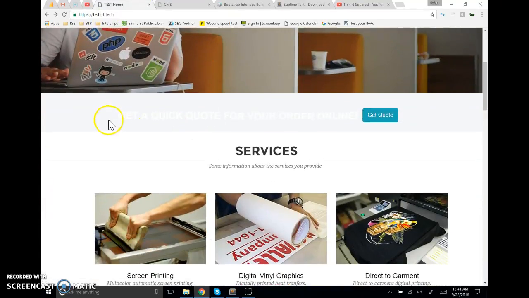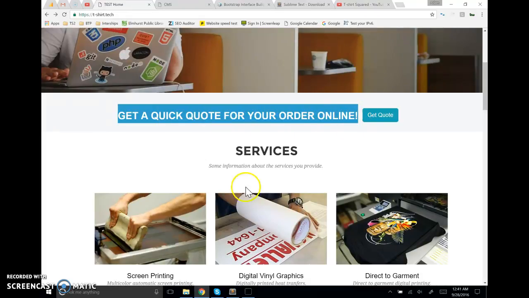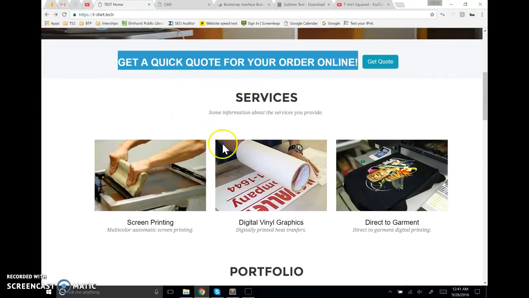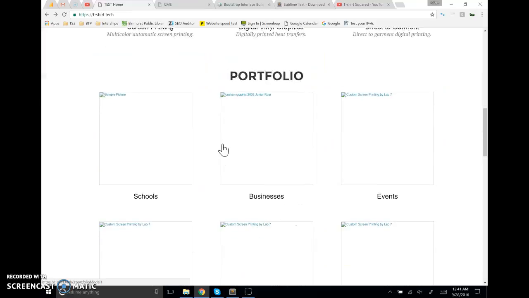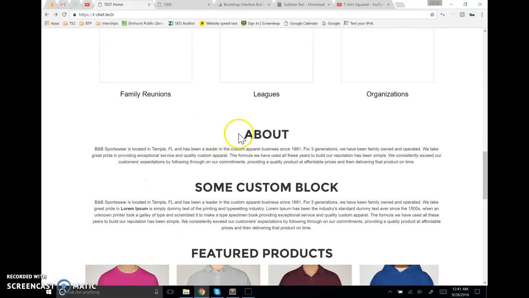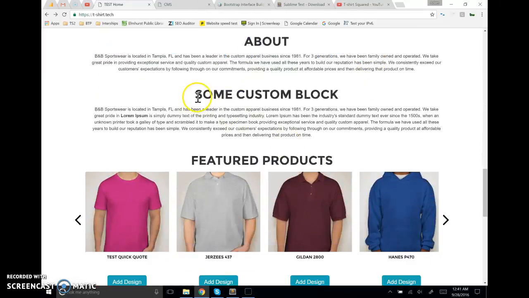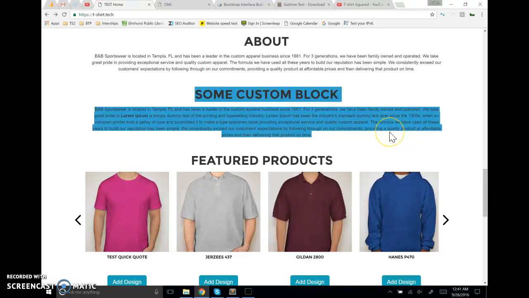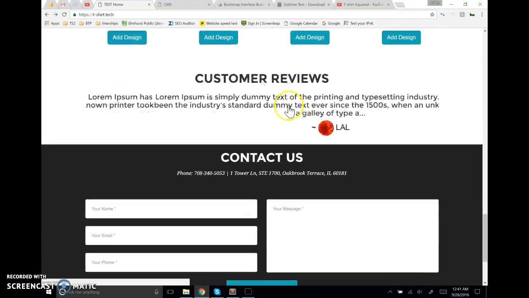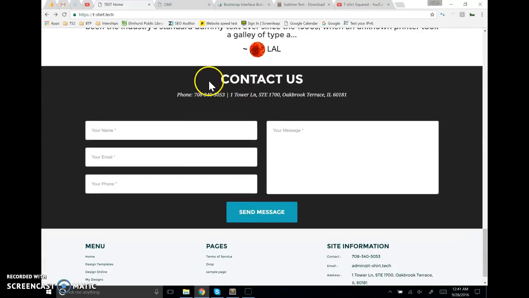Okay, so as you can see, we've got the quick quote section right here. We have a services section. We've got a portfolio section. We've got an about section. We've got some custom block section. We've got the featured products, customer reviews, and this block right here we don't turn off.